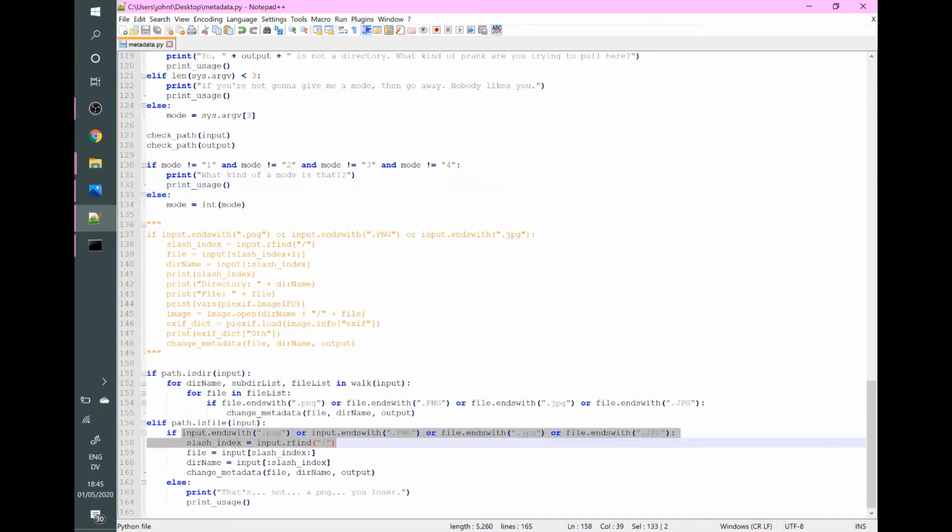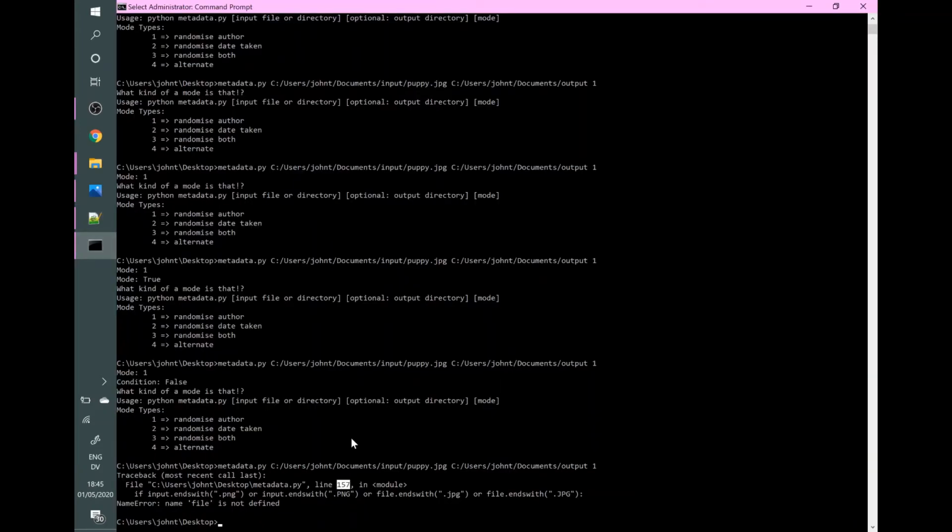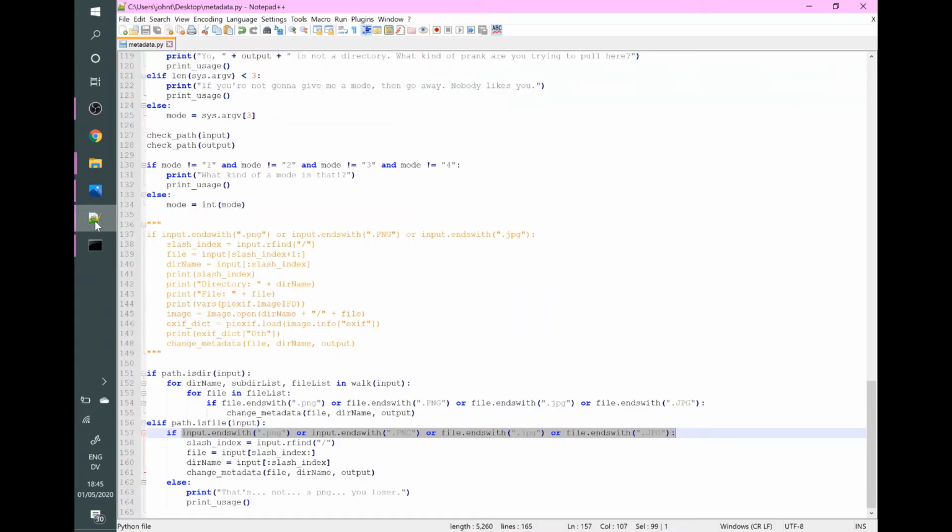Now you'll notice we have this long line at 157. And the problem is file is not defined. So if you look here, I have input that ends with PNG, input that ends with PNG, file that ends with JPG, but I never actually defined file in this function.